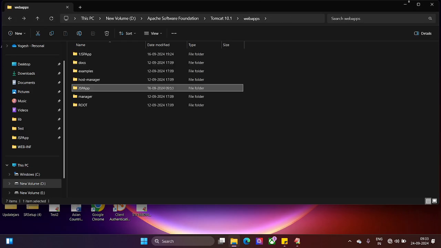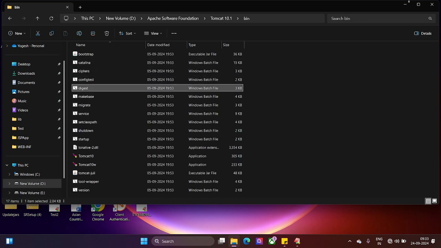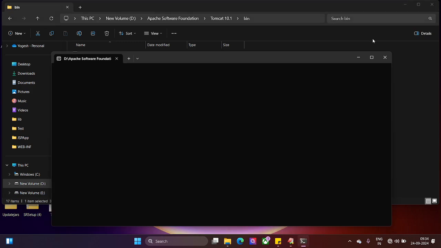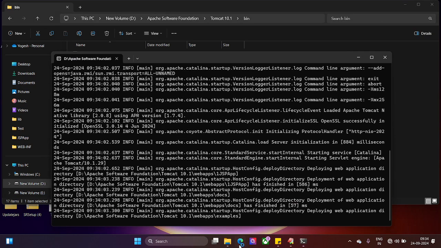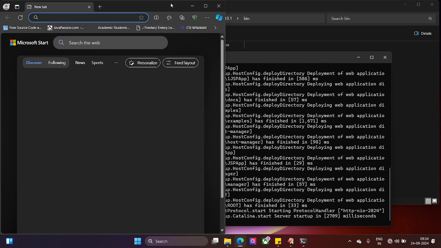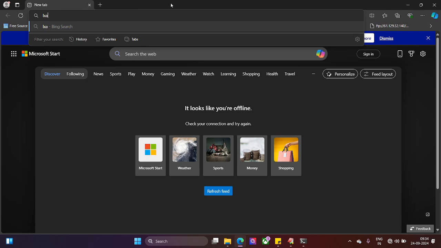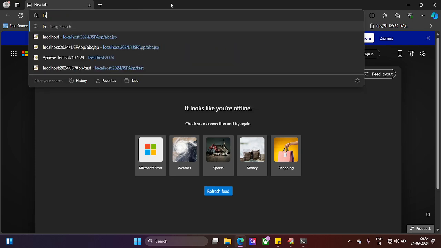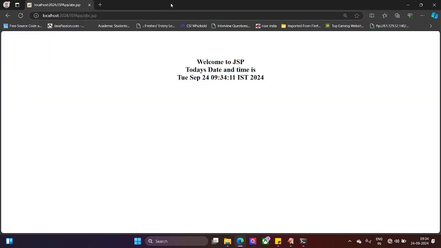And I'm going to the bin. Let's move to bin and then click on Tomcat 10. So I'm starting my Tomcat server. Let it start. Meanwhile, let me give the request to my manager. So localhost. So can you see here?